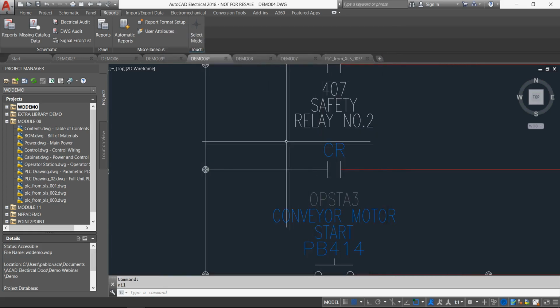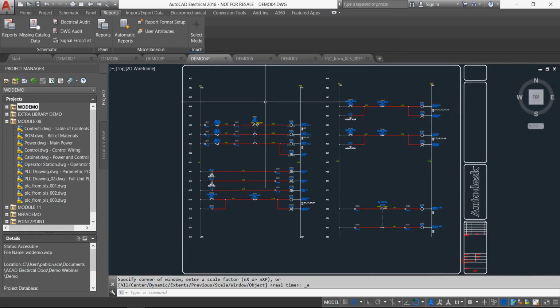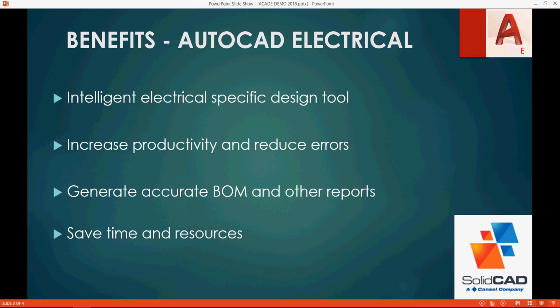And here you can see we can go ahead and proceed and correct our error. This is another tool that you have at your disposal that will allow you to deliver more accurate and more efficient designs. I hope now everyone has a better understanding of the benefits of switching to intelligent electrical specific design tools. You will increase your productivity and dramatically reduce the errors in your electrical designs. You will generate in a matter of seconds accurate bills of materials and other types of reporting. And I cannot emphasize enough, above all, you will be saving time and resources.